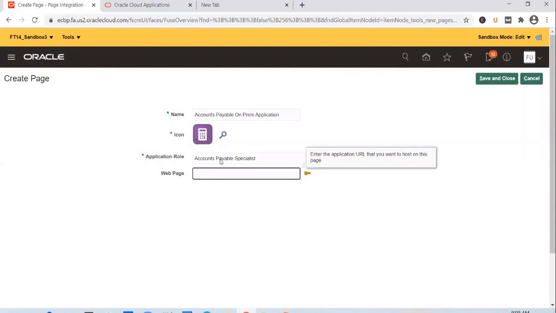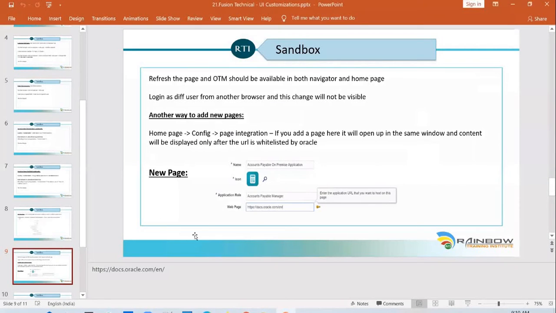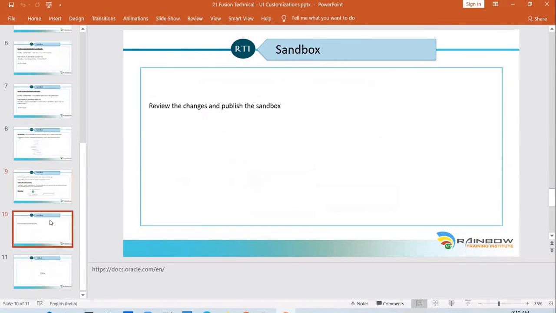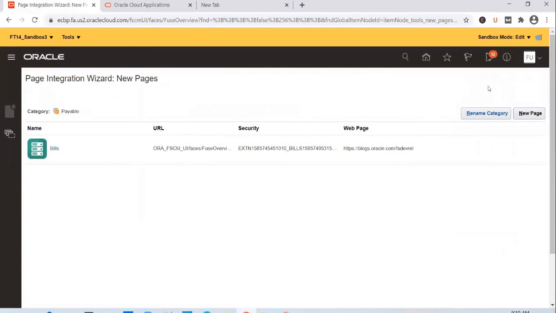And you can add in a web page here, the URL that you want to access. And here you will typically plug in the on-prem application URL. Okay, so this is how you can add a new page with the security. Meaning restricting it by user or by user role. Okay. Before I go ahead and open up the session for questions, let me just show you one more option.